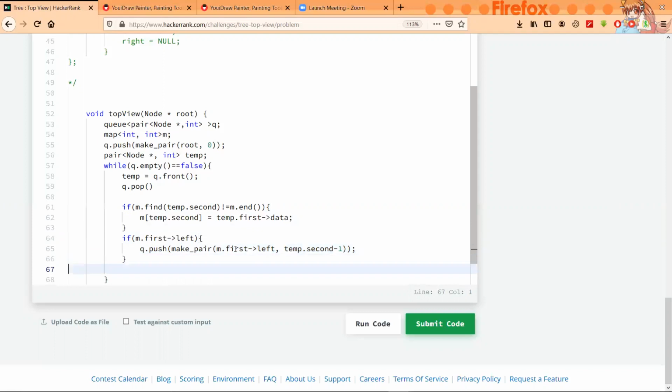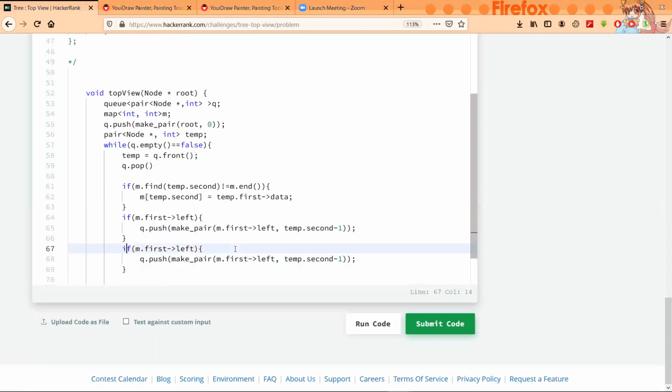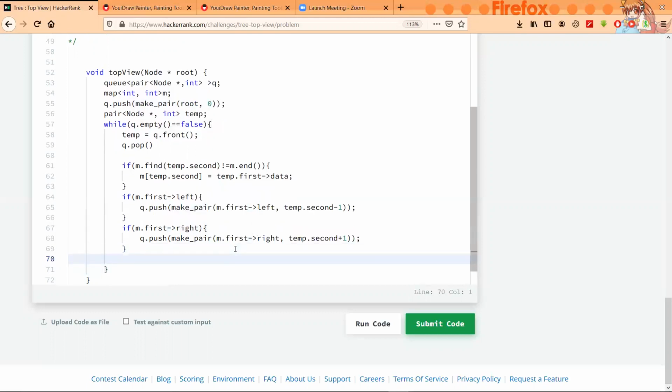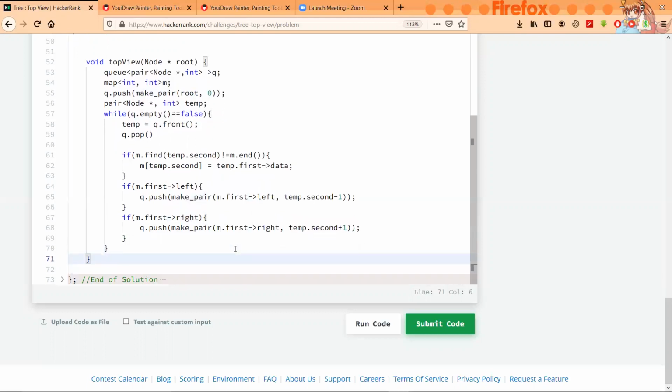So I simply copy and paste, and I'll quickly do it for the right child. Over here I'll push the right child, but the situation will be different. In the left child I was doing minus 1, so over here I will do plus 1. So now it's done. Now I just need to get the answer.